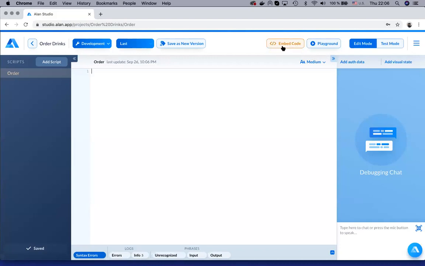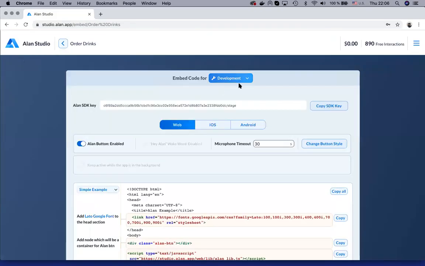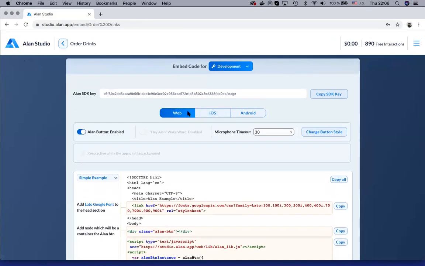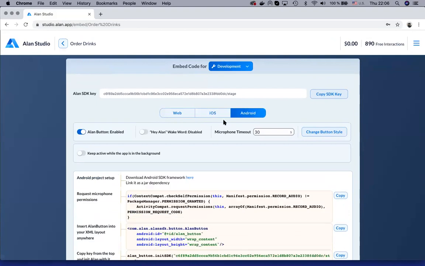Here in the header, we can see a link to the Embed code page. And here on this page, we have code snippets that show how to add the Alan button for different platforms. Here it is. So we can add the Alan button to the web, to an iOS or Android application.